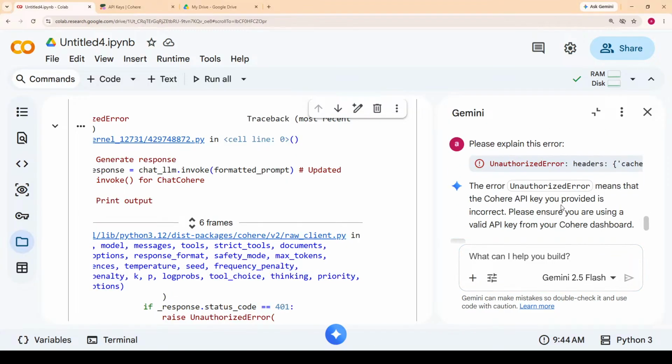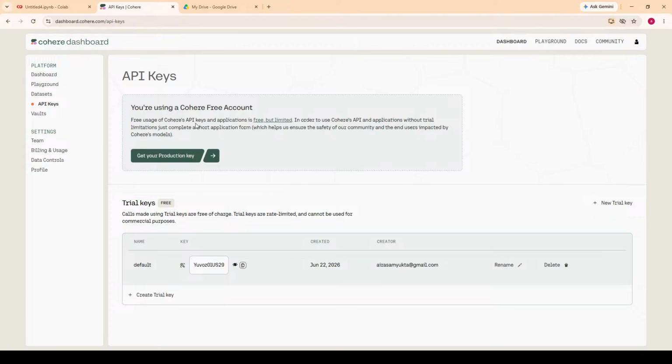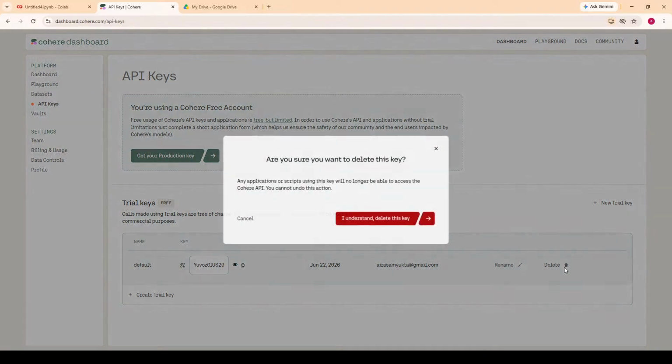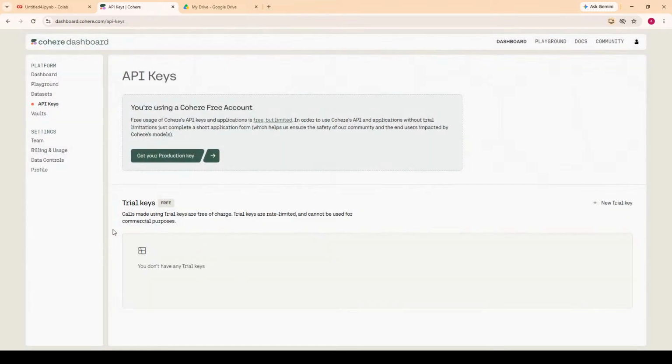What this is, unauthorized error means that the Cohere API key you provided is incorrect. Please ensure you are using a valid API key from your Cohere API dashboard. So let me delete it because it took a lot of time and many times we have used it. Once again we'll create it.